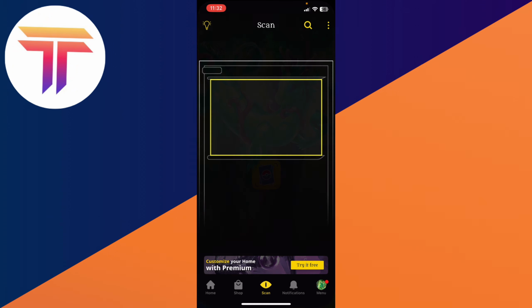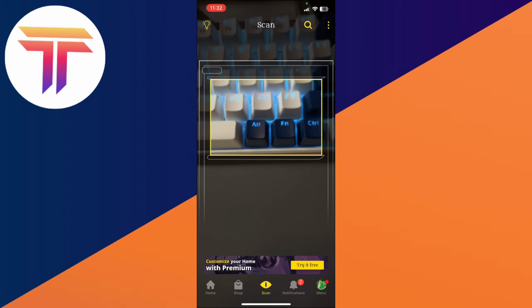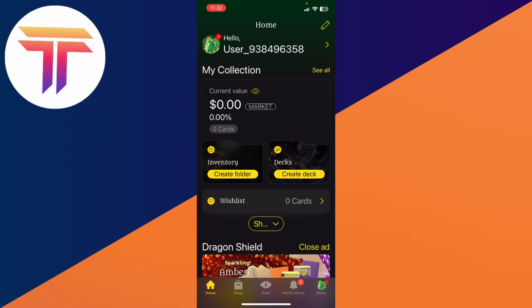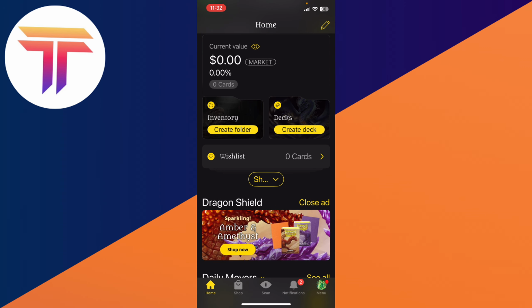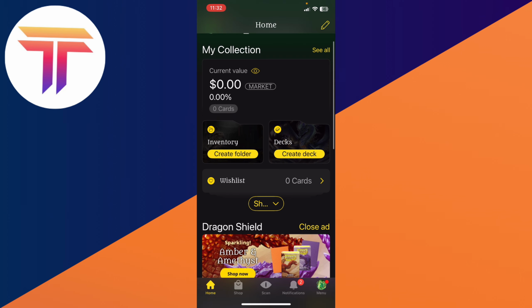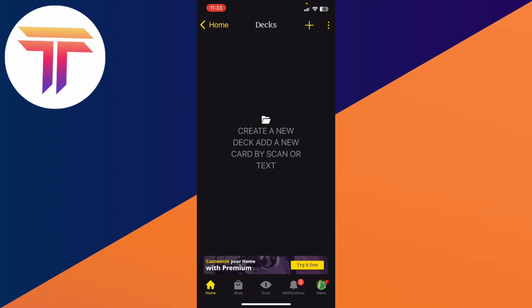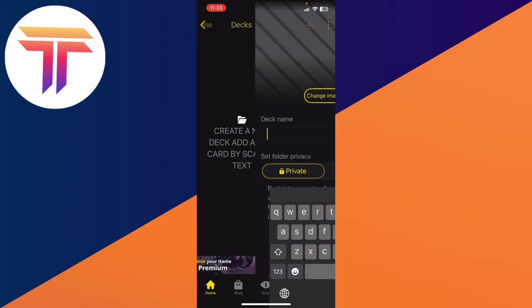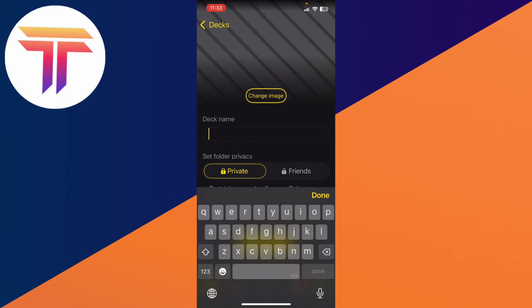So once you have the app downloaded, you need to click on the app and then go to the home page. So here you will see there are two options, either creating an inventory or create a deck. Click on create deck and then click on the plus button at the top right.